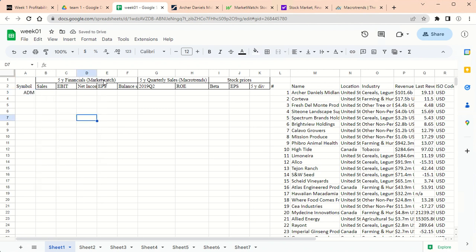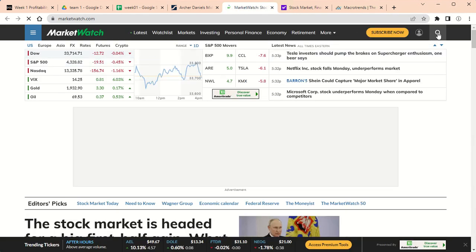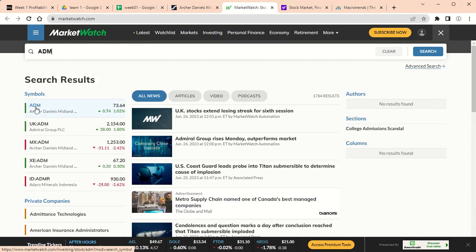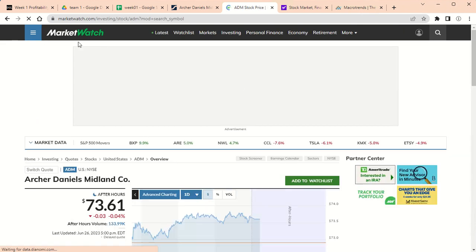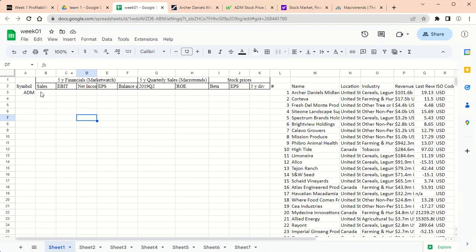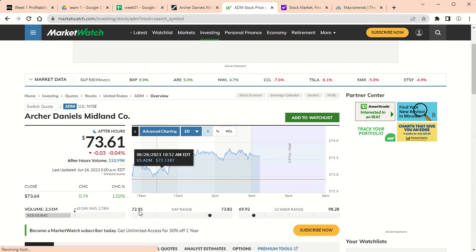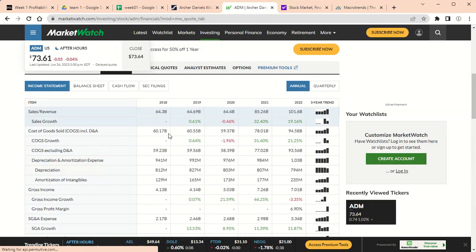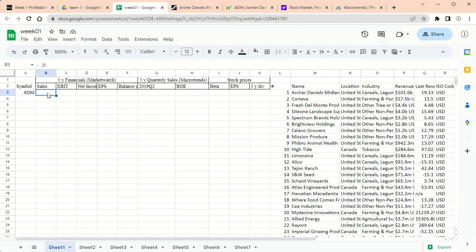And now I can go first to MarketWatch. I'm going to search the MarketWatch. There's a magnifying glass in the upper right hand. That's the search. Search for ADM. And here it is, ADM. And what I'm asking for here in MarketWatch is, are there 5 years of sales? And if I go to the financials, yes, there are 5 years of sales and revenue. So that one's good.